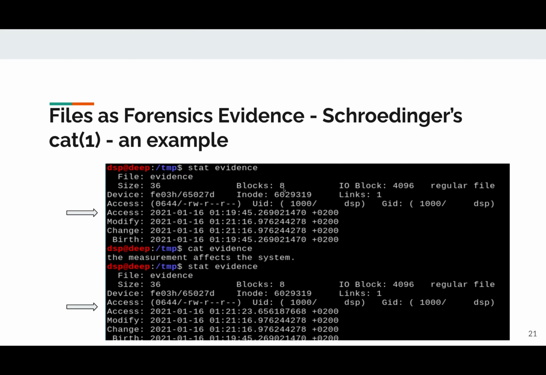It spans 8 blocks, it tells you here. We're going to talk more about that in the file system module. But what I want you to focus on here is that it has a certain access time. This file was accessed on the 16th of January of 21.